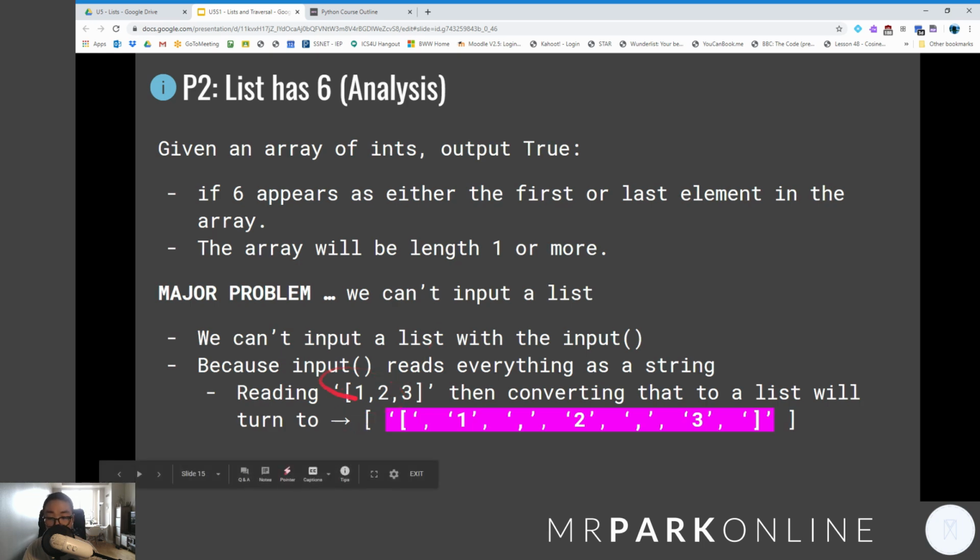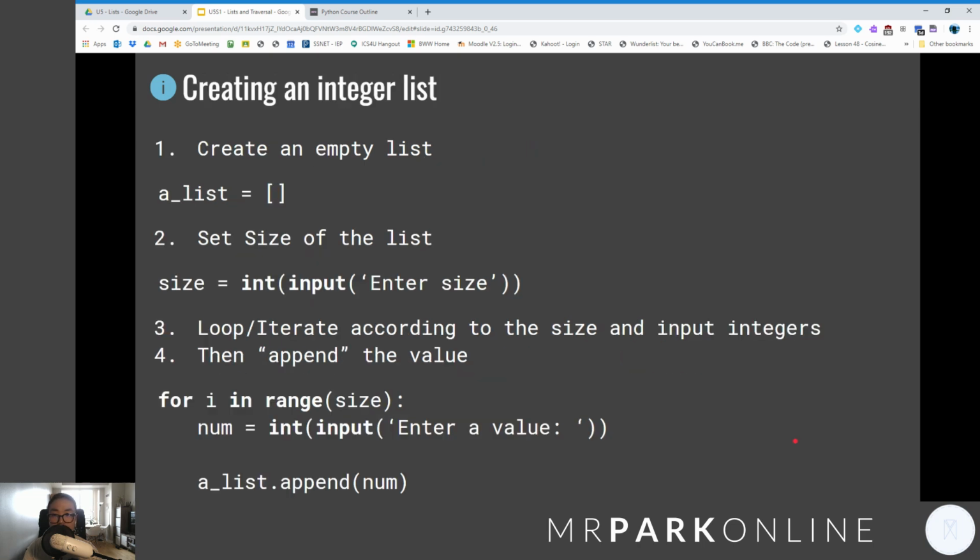Because if I were to input something like this, it's going to be a string. And if I convert that to a list, it's going to get this monstrosity. So be careful when we're dealing with lists that you can't input a list without having some sort of a loop. So what we're going to do is create an empty list, right? We're going to set the size to whatever input they give us, and we're going to loop that many times and append values. Every time we loop, we're going to get a value to enter, and we're going to use .append, which is a list method that allows us to add a single value to the end of a list, okay? The append method adds a single value to the end of it.